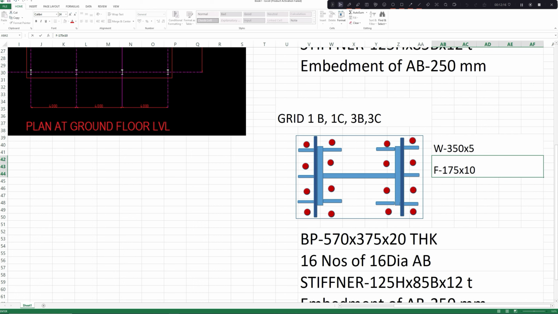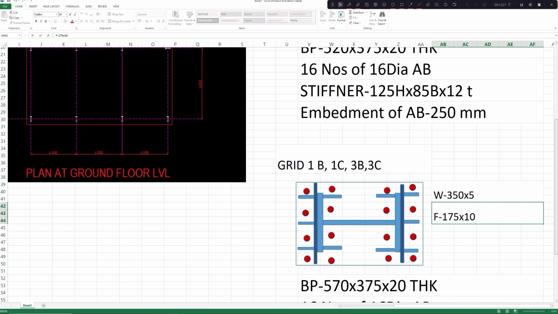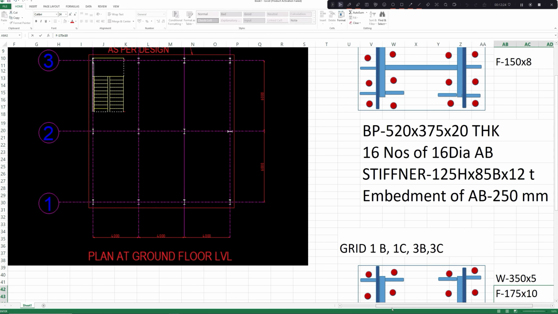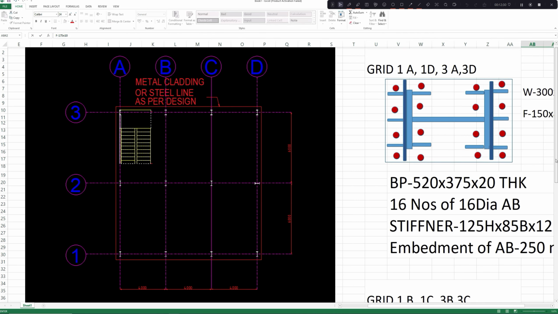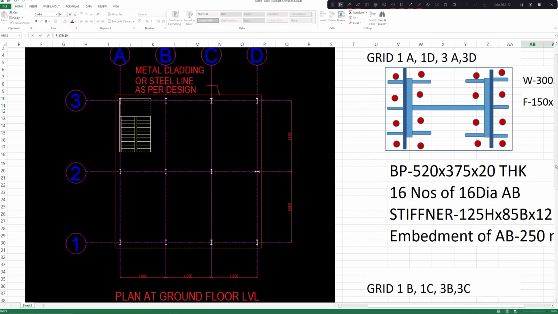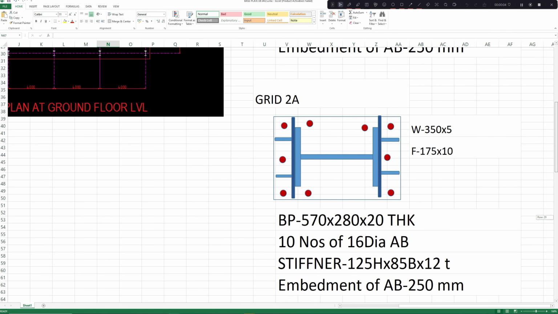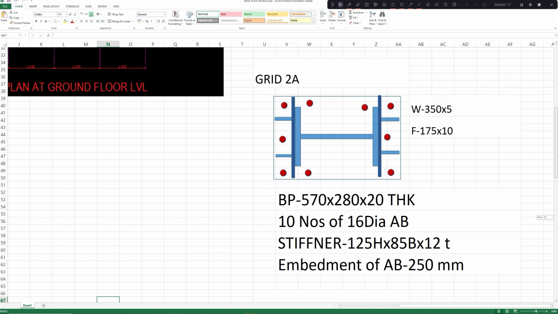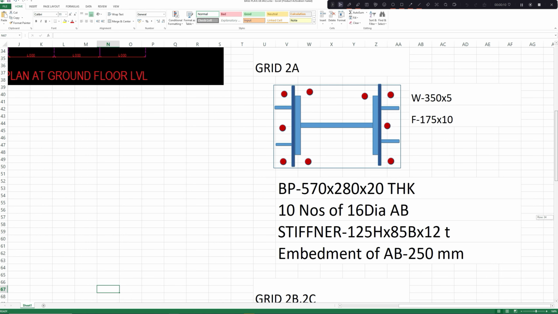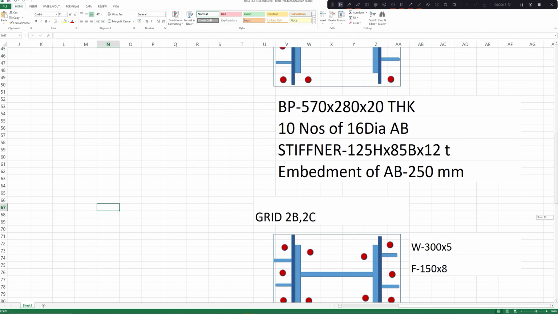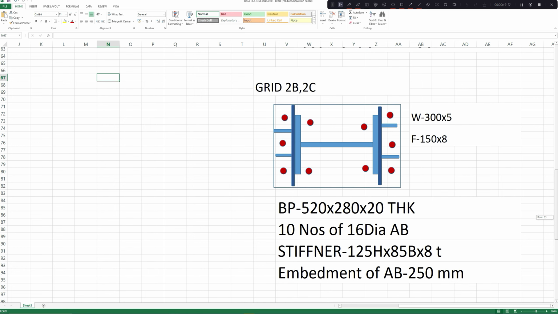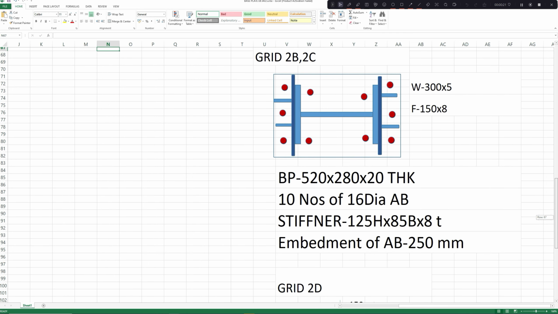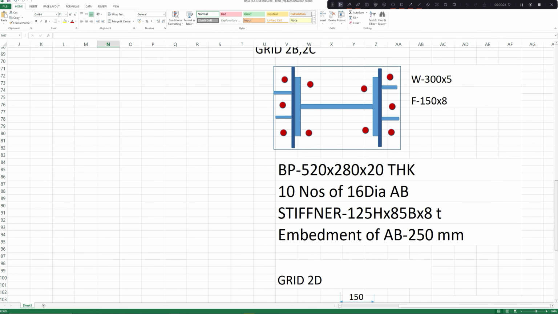In a similar manner, we should provide the detail for the columns at grid 2A, 2B and 2C. So this will be our data for base plate at grid 2A, that is at the intersection of grid 2 and grid A, and there is a 350 by 5 and 175 by 10 column, and again at grid 2B and grid 2C there is a 300 by 5 and 150 by 10 column.